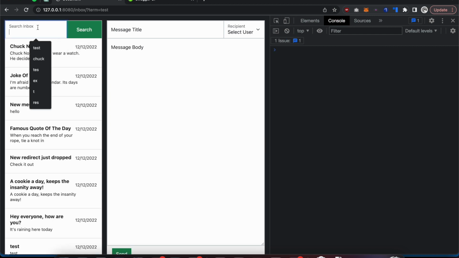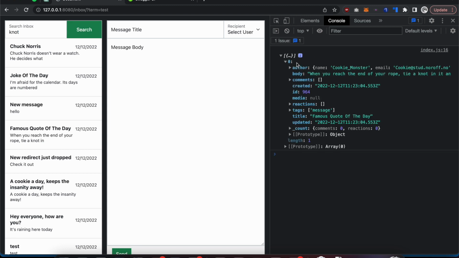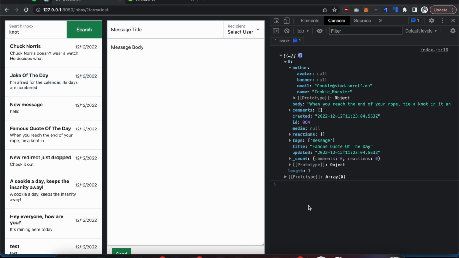So let's try that. We have one result. We also have tags and author. I think those are really the only relevant fields that we could continue searching with, and they're both a little bit different.